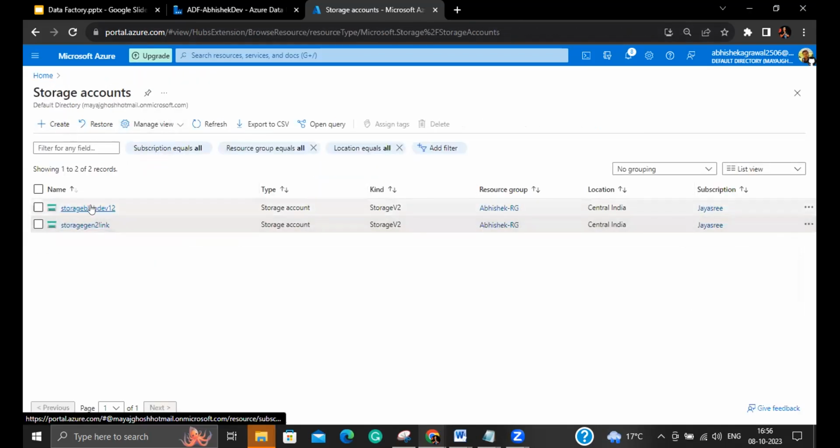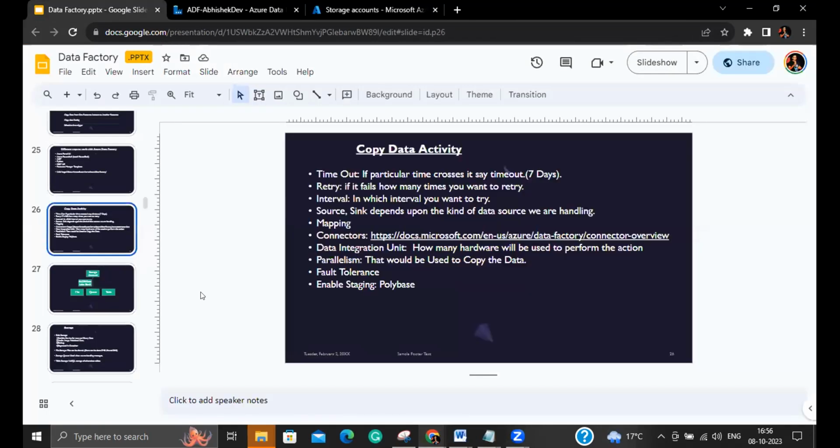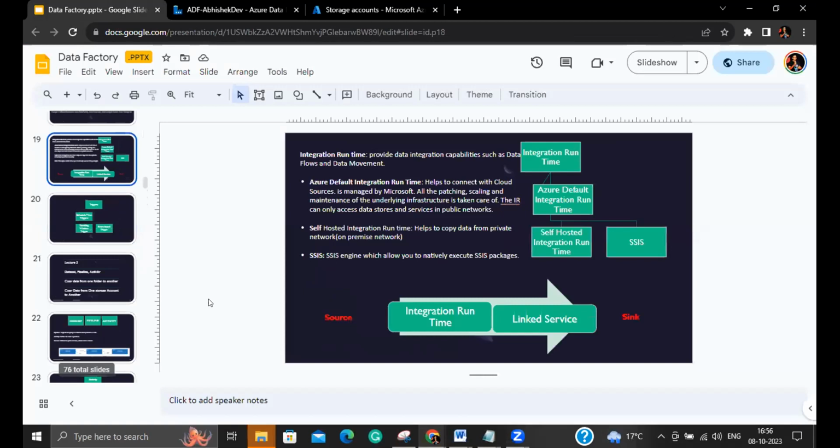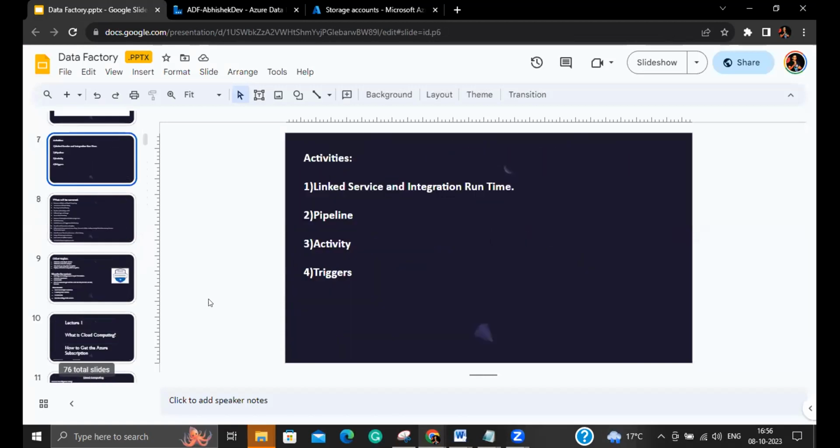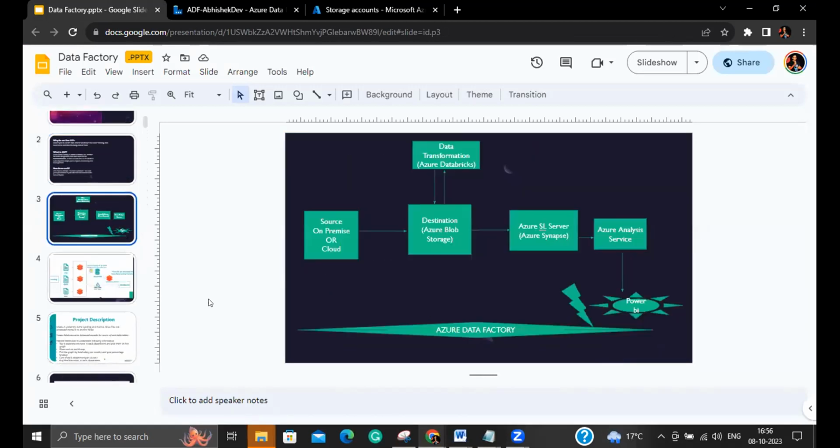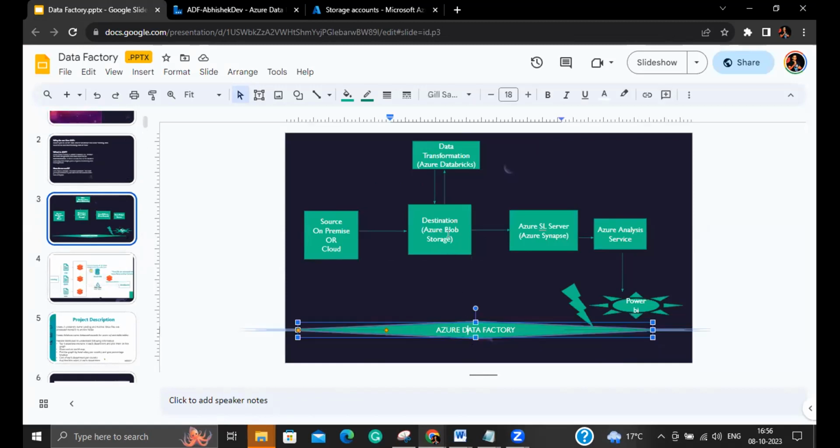Now we have made this blob storage data lake Gen 2. Let's go to the PPT. So we have Data Factory now. We made blob storage. You can install MS SQL, MySQL, anything. Now we will understand how to move the data using Data Factory from your on-premise server to blob storage. That is what we'll understand.